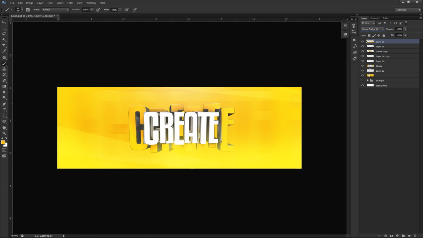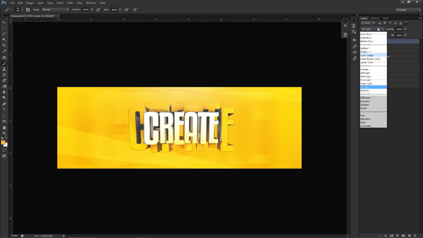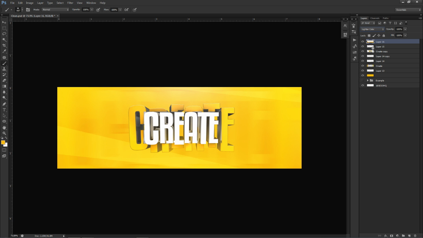Let's see. I believe, is it linear dodge add? No. Is it lighter color? I believe it's lighter color. Let's see what other ones look like really quick. Hard light doesn't look terrible. Pin light doesn't look bad at all either, actually. Linear dodge, linear color, or pin light? This is a difficult one for me. I don't really know. I think I'm going to go linear light though, or lighter color. Yeah, we'll go with that one. Whatever personal preference, of course, right, guys?